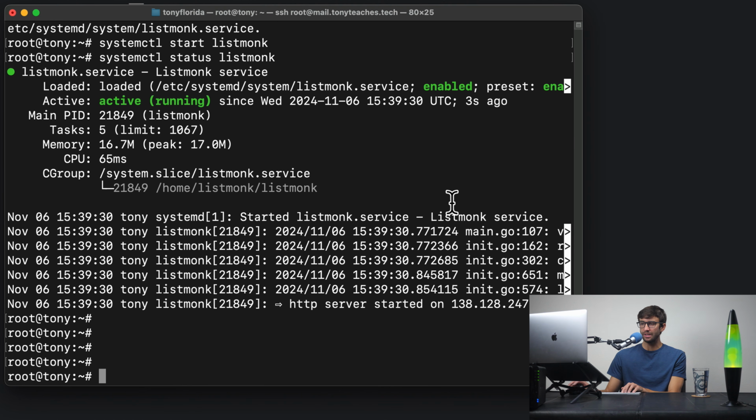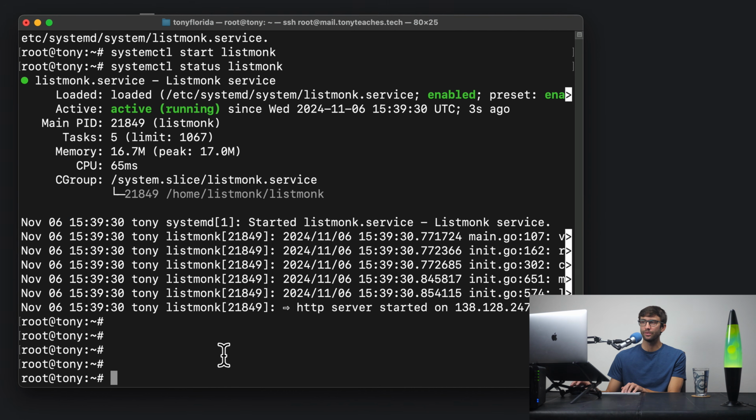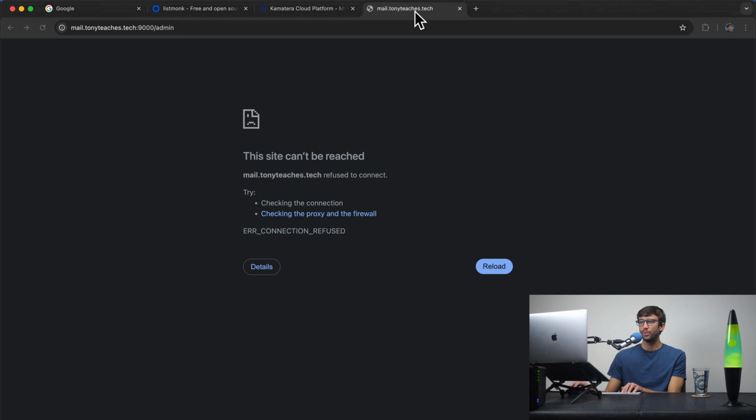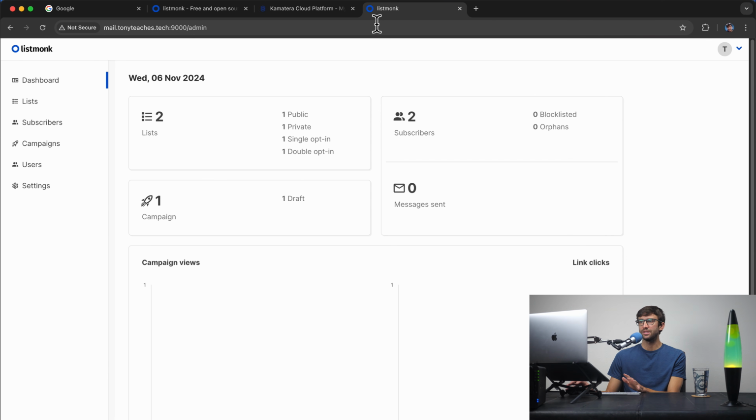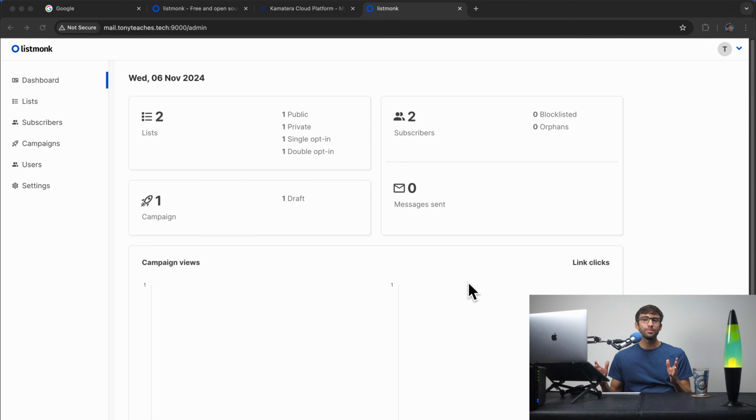As you can see, there is no need to have the application running on the command line. It's running in the background. Let's go back to our web browser, refresh the page, and we can access the listmonk dashboard no problem. Next up, there's a couple configuration settings that we have to take care of.